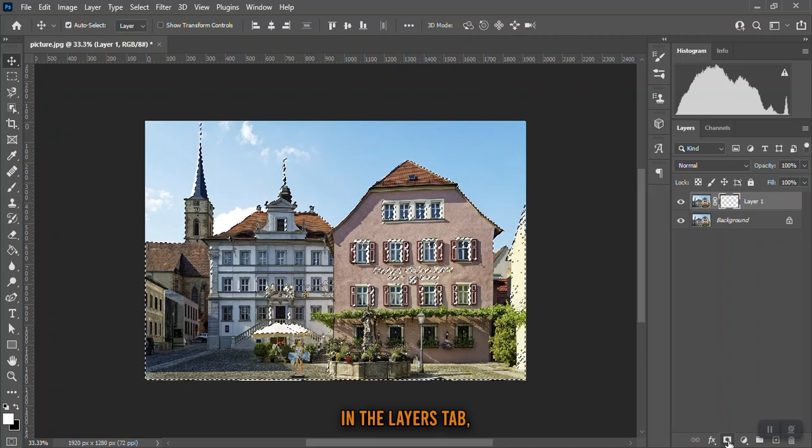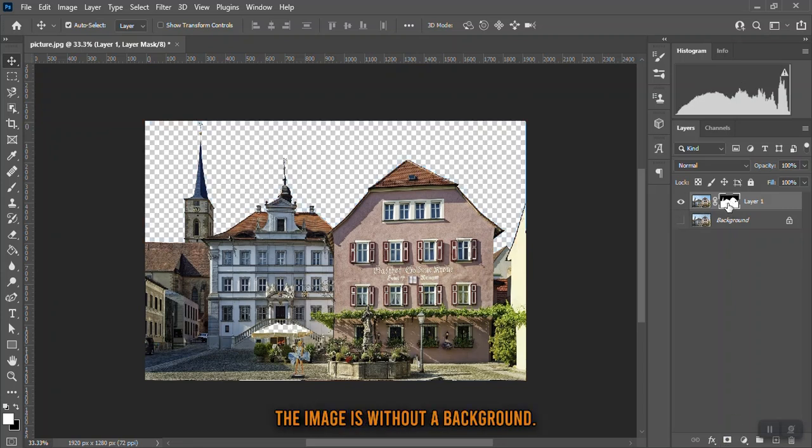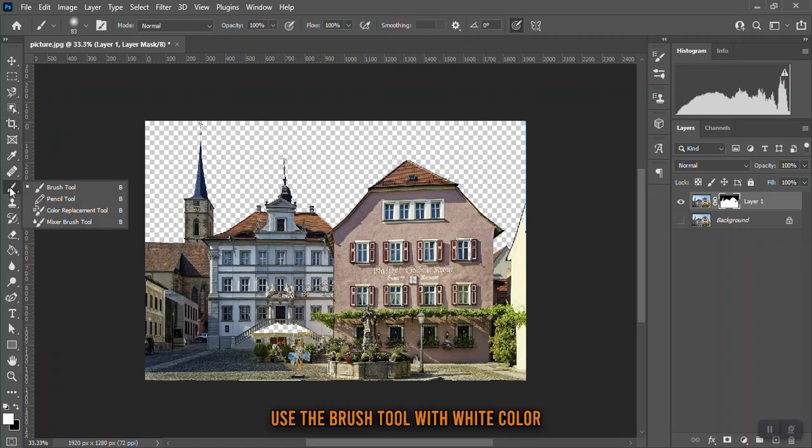In the Layers tab, click the Add a Mask icon to create a mask. Now you'll see that the image is without a background. Use the Brush tool with white color to correct any parts of the mask that were done incorrectly.